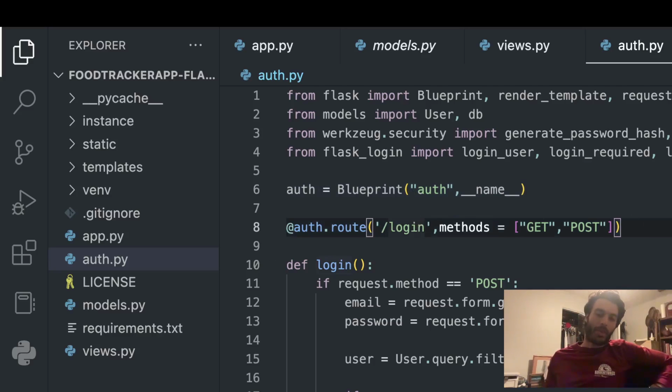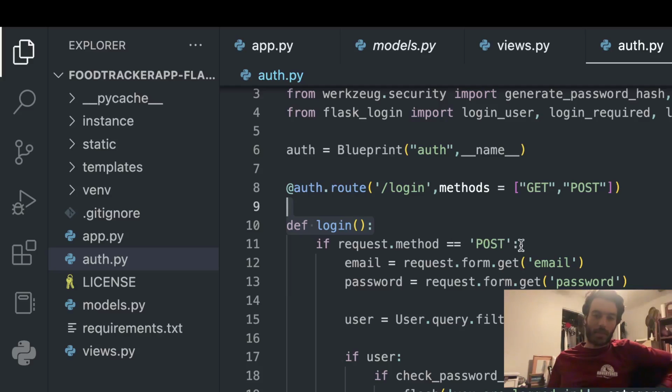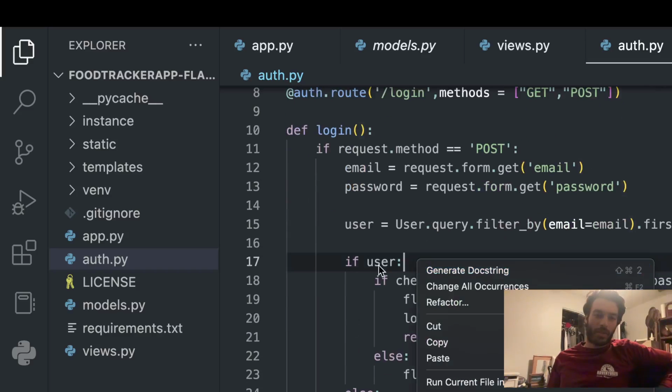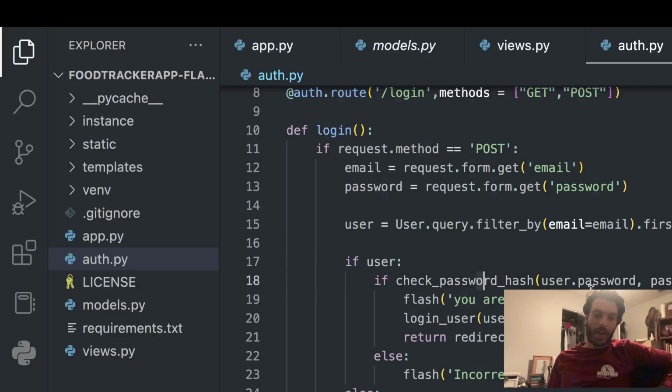Then here's my endpoint for login, which is going to take 2 requests, get and post. We're going to define this. So if you get a post, then the form is going to ask for your email and password, and then it's going to query. And if it finds you, then it's going to go ahead and check you using a password hash. So the hash here stands for a hashing function, which essentially says that it only goes one way, meaning you can't find an inverse.